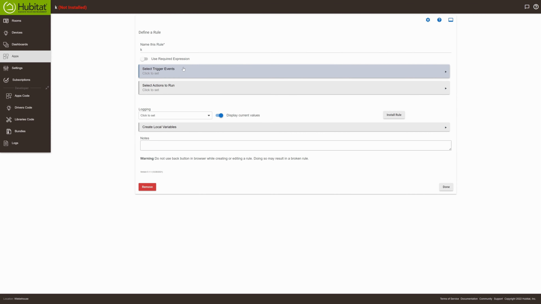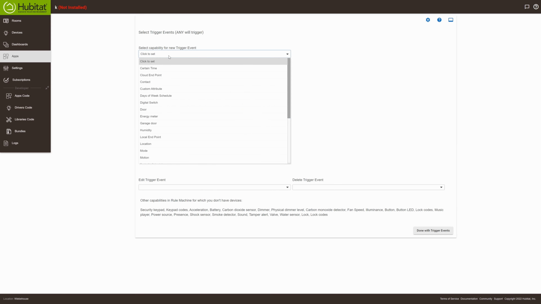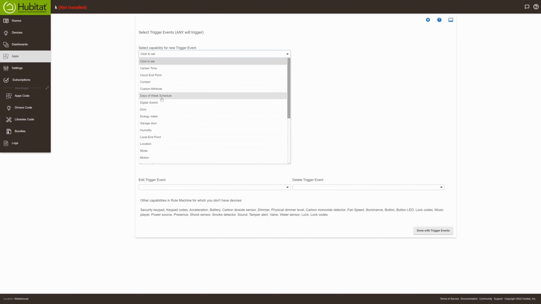As far as what this thing can do for you, just by going through the tutorials we just went through, you can see there's a ton of different options here. We got contacts, so this could be a door open, close. Custom attributes, now any smart devices will have their own variables set in, and if they're ported for it and they're set up properly, you can access them here as well. Days of the week, digital switch, door, energy meters, like there's all kinds of stuff.